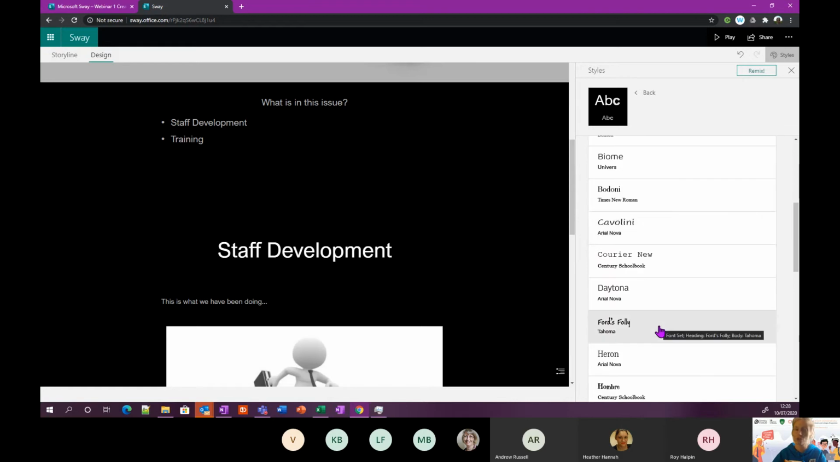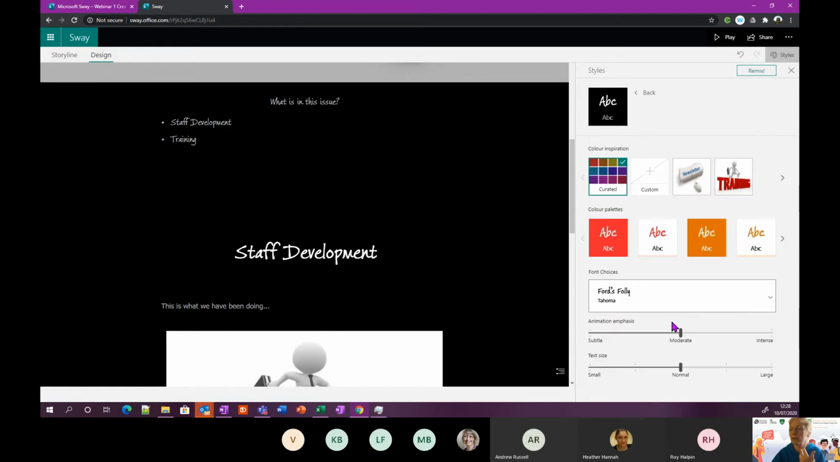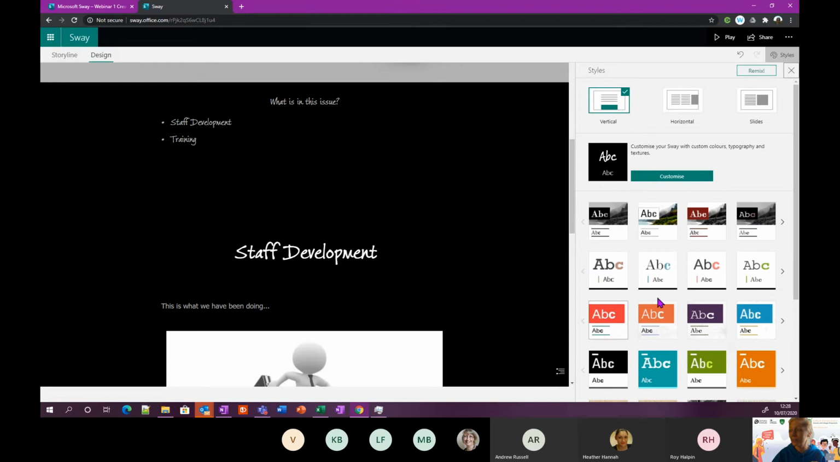Again, you only get certain choices, so you're not given full freedom in choosing whichever font you want, but I think it gives you enough choice to pick something that suits. You can pick different colour palettes as well, and that kind of picks from your content, so that's quite useful. But that's how you can customize your designs a little bit.